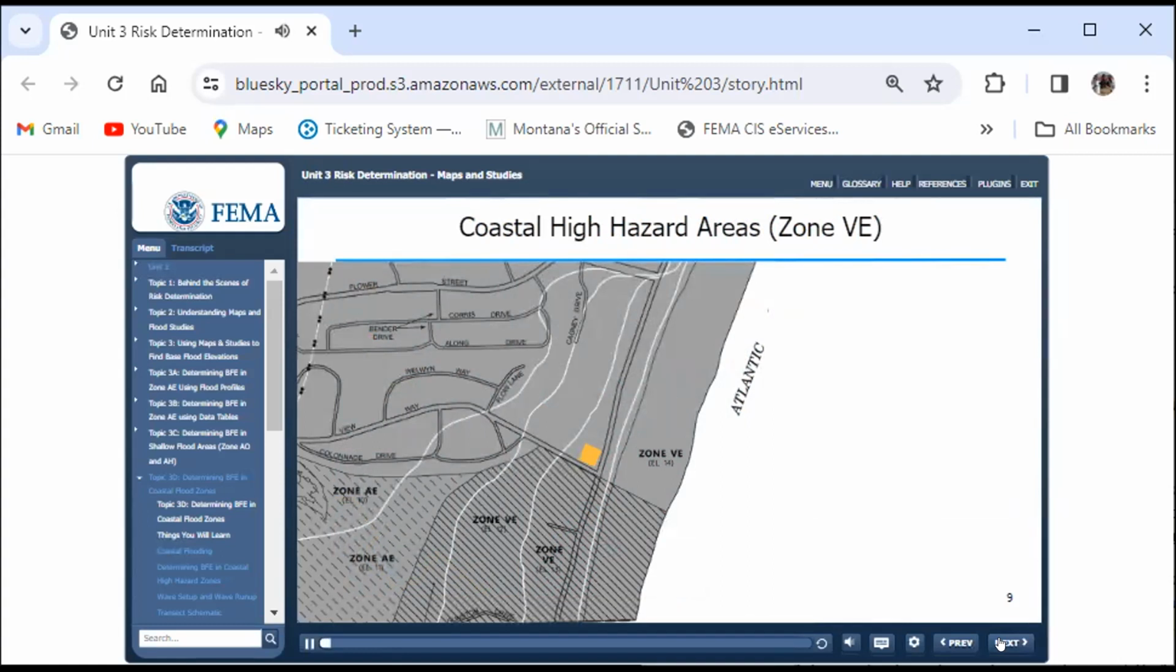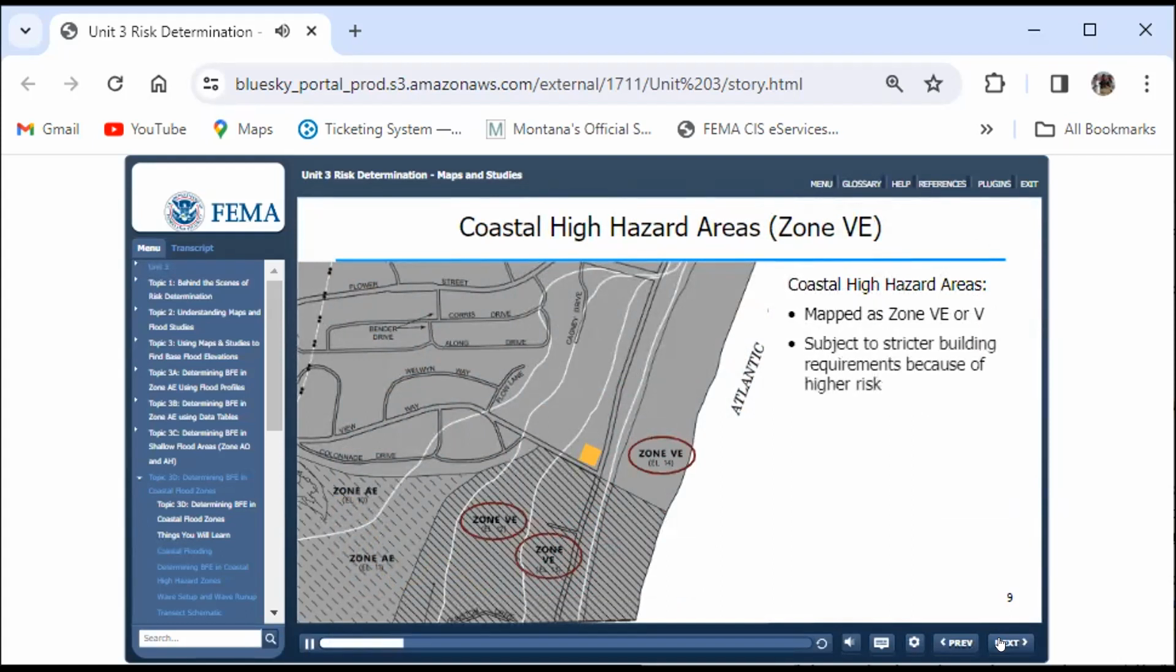On Flood County FIRM Panel 40, a portion of which is shown here, there are special flood hazard areas along the shoreline. These are coastal high hazard areas. Structures in these coastal high hazard areas, mapped as Zone VE or V, are subject to stricter building requirements because of the higher risk of damage from storm surge and wave action. This map panel shows the Atlantic Ocean coastline with Zone VE and Coastal Zone AE areas. Recall that the boundaries dividing flood zones and areas of differing BFEs are shown as solid white lines.